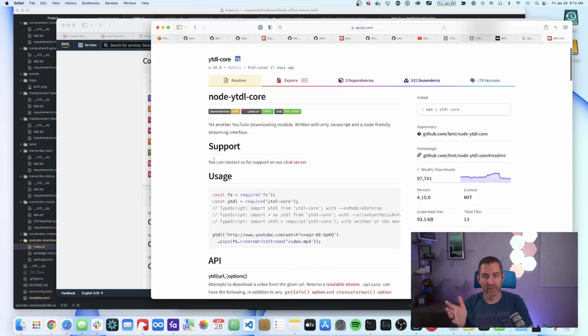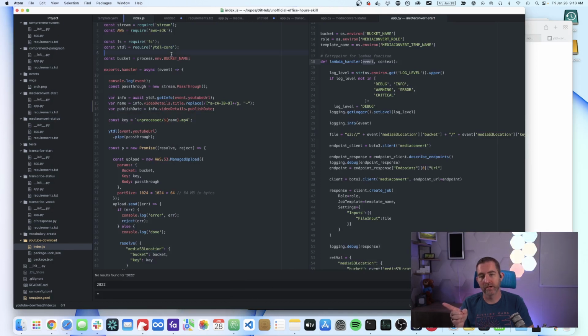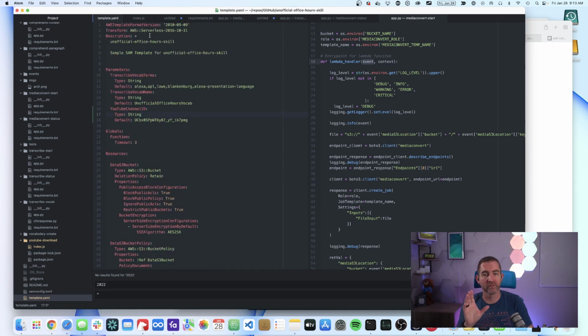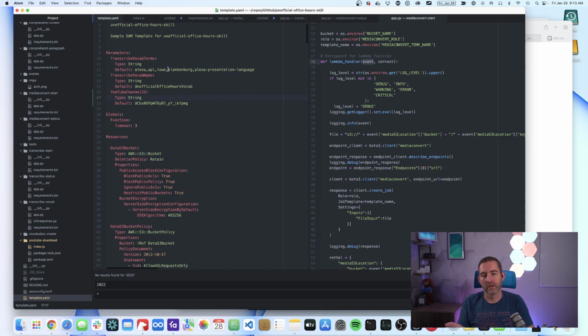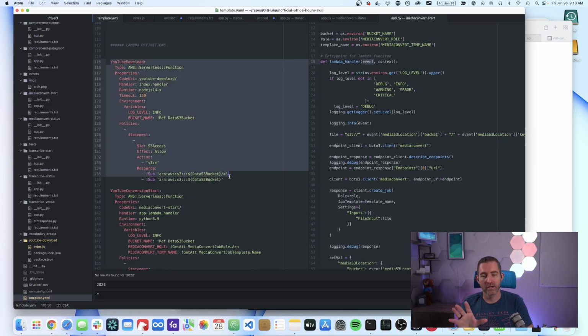Just by looking at their NPM documentation, here I want to download a YouTube video and I want to pipe it somewhere. But instead of a write stream, I am going to pass this through into an S3 write stream. And so that's exactly what I did here. Last time I kind of stubbed this out in CloudFormation. So I'm actually using the Serverless Application Model, which sits on top of CloudFormation, which allows me to define Lambda functions here.